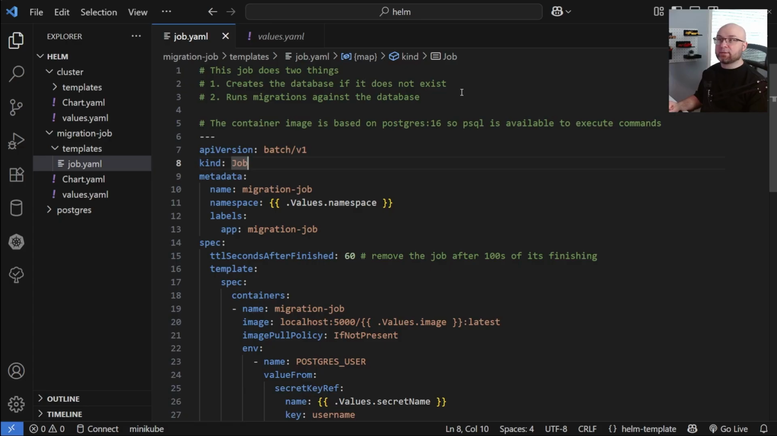And it does two things. It creates the database first, if it doesn't exist, because if the database is not there, how do we run a SQL migration, right? So we need a database. And then once we have it, we will run our Docker image.